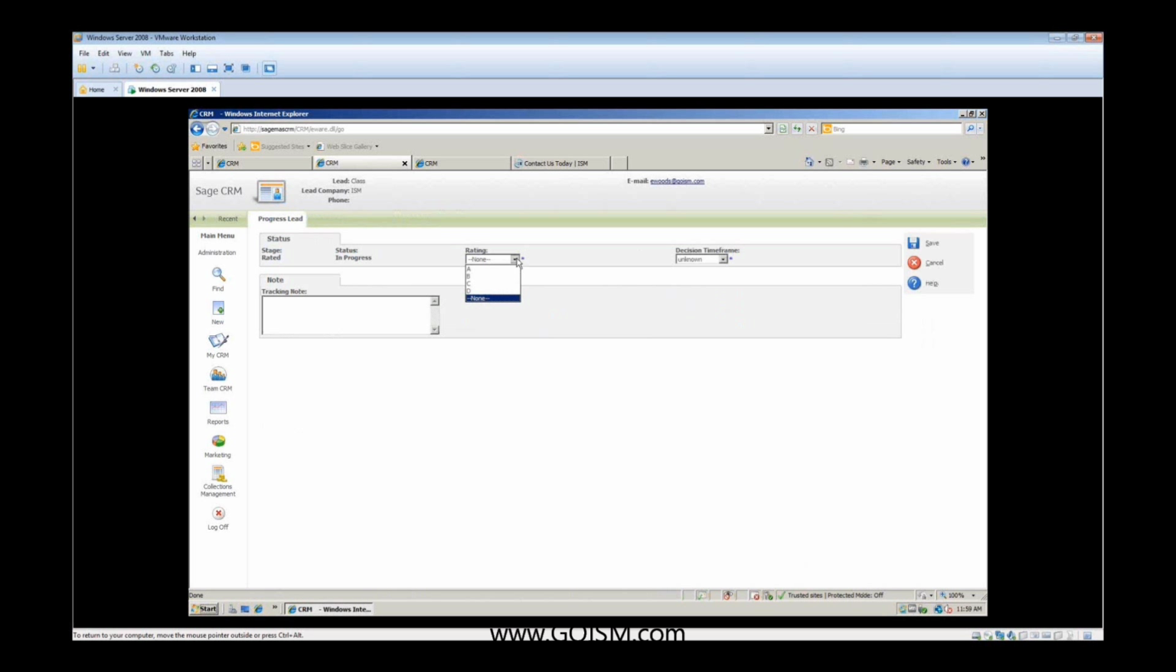I can go back over here, and if I need to rate this lead because I just talked to them, this rate right here, they're going to be an A lead. Looks like they're going to be buying within 1 month. Nice company.